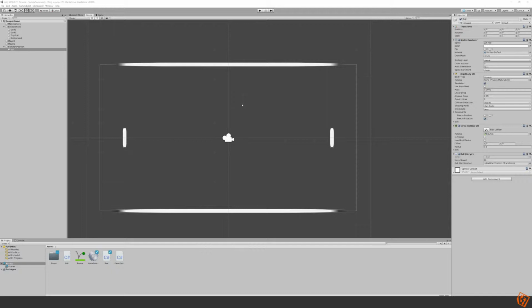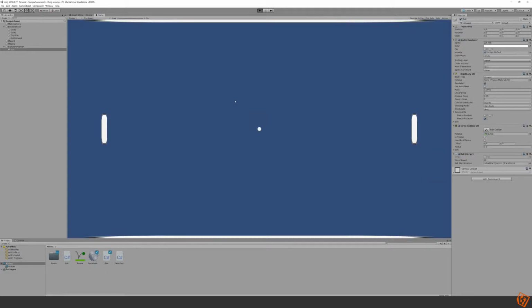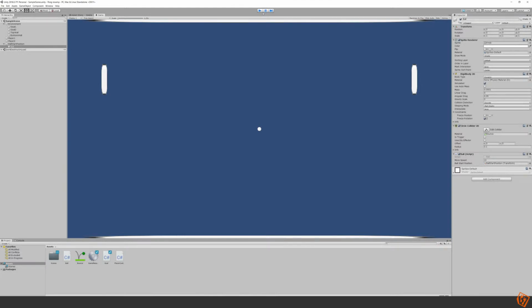Alright? Okay, so what we have now so far is pretty much a very basic Pong game. So we can bounce the ball between two paddles and so forth. So what we will do this episode is add a scoring, a UI for a score of each player up here in the center.